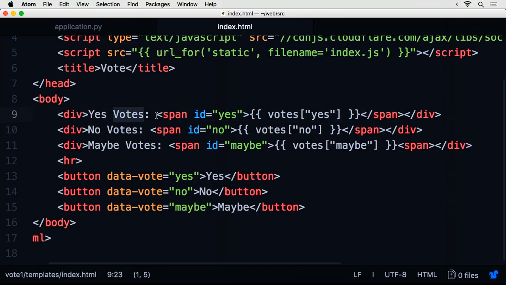one that says yes votes, and then I have a span. Recall that a span is just a segment of my HTML page that I can give attributes like a name or an ID in this case. And I'm giving this one an ID of yes, because later on I want to fill something into that spot, but we'll see that in just a moment.